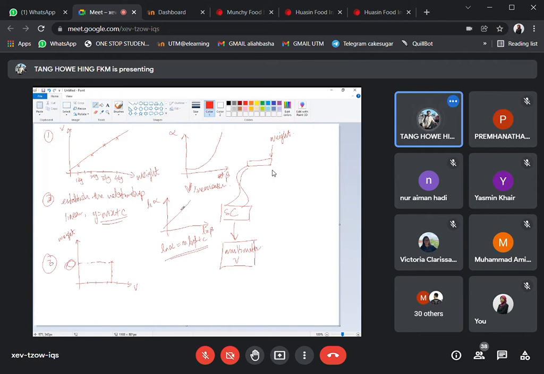Everyone clear? So far so good? Everyone clear about this sort of setting? Doctor, can you explain step 3 again? Step 3, all right.